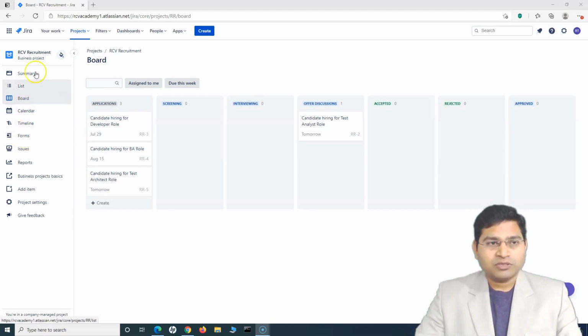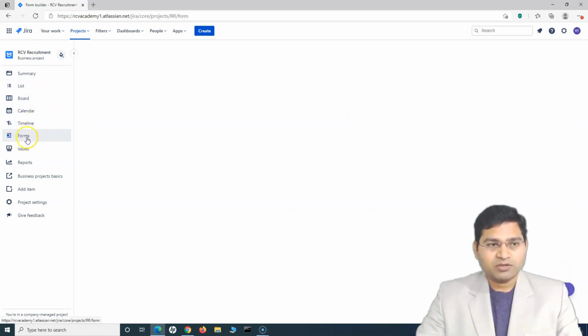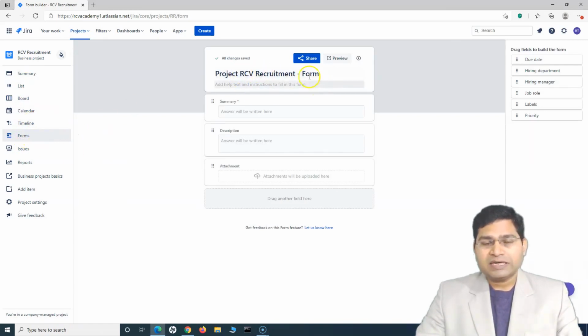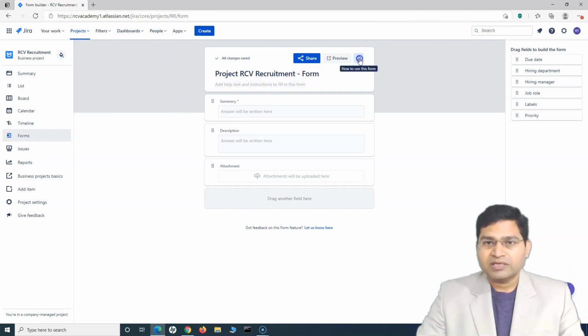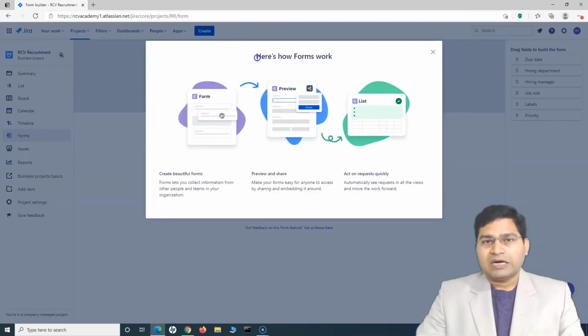So in the business project, go to forms, right below timelines, and once you go to forms, you will see that the basic form is available there. If you simply go to this information, you will see how these forms work. It gives a quick preview. So you create the forms first, then you preview. I'll show you how you will create and preview the forms, how the forms will look, and then you can share with the departments to submit the request, and then you can get the requests that come out of these forms. So we'll see all of that in action. Okay, so this is the quick use of it.